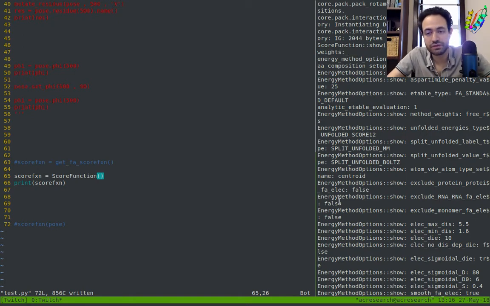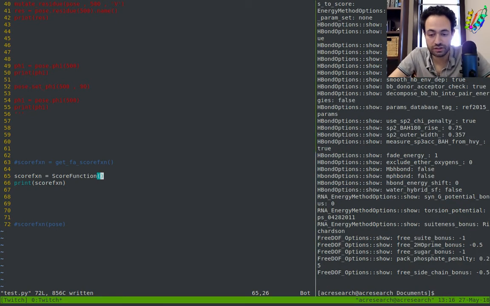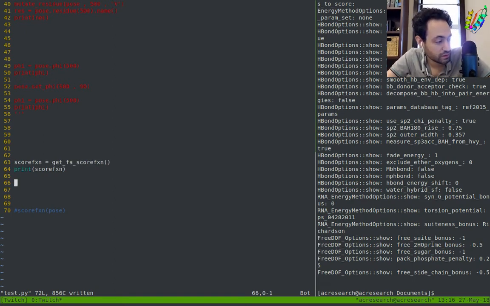Again, that's part of the difficulty of PyRosetta, is the massive amount of printout that comes out, and it's difficult to try to find out what you want inside. Let's delete this. And let us score.